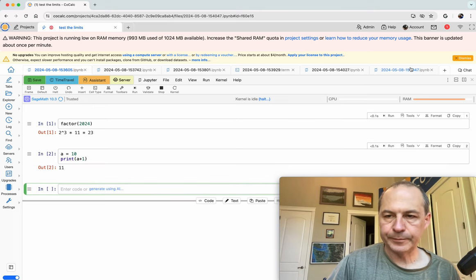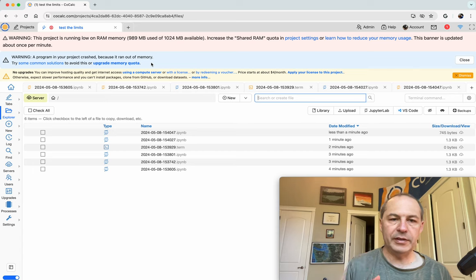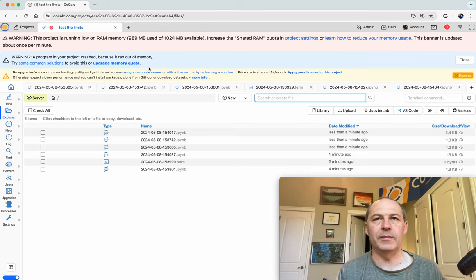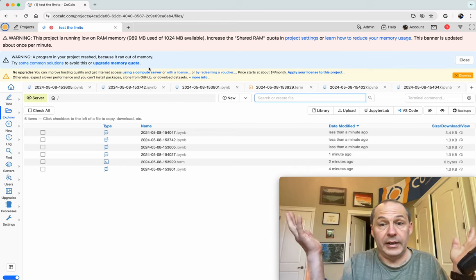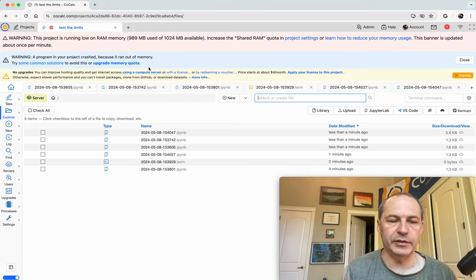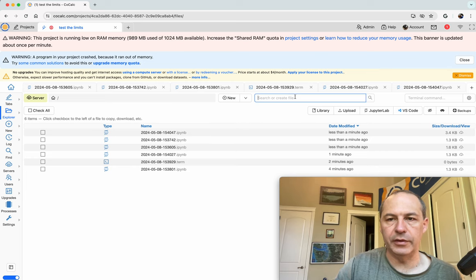So let's make another. Oh, look, warning: a program in your project crashed because it ran out of memory. So what happened here was one of these processes, it doesn't say which one, tried to allocate memory, the allocation failed, and then the program just said, I don't know what to do, I need memory, and so it crashed. And now we're really in trouble. We need to kill some processes, or we need to upgrade the memory of our project, and that will involve restarting the project, at which point we can run more stuff. So that's the situation with using up memory.